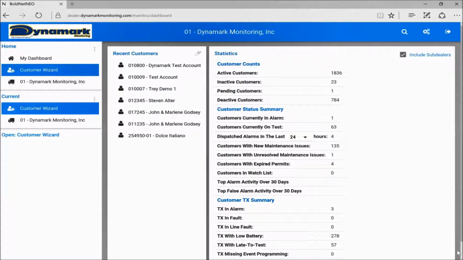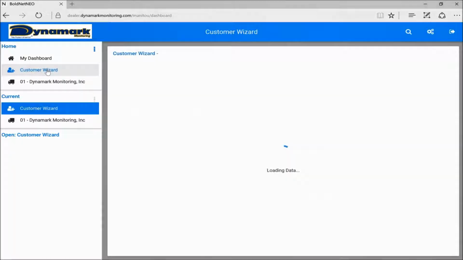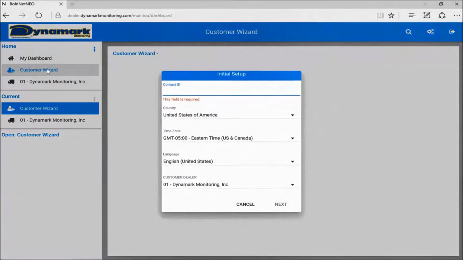Today we are going to go over how to create a new customer on BoldNet using the Customer Wizard. So when we log in, we get our dashboard here, and we want to do a new customer, so we're going to go over to the Customer Wizard.